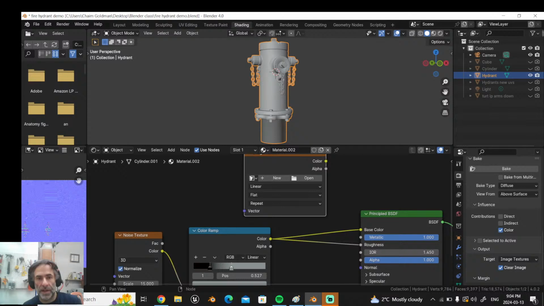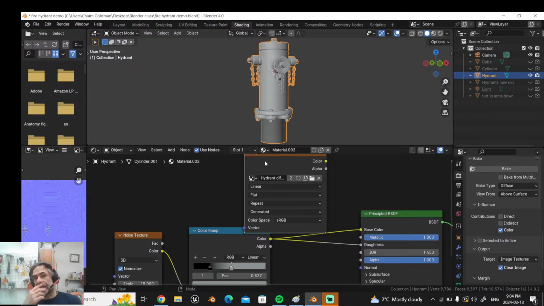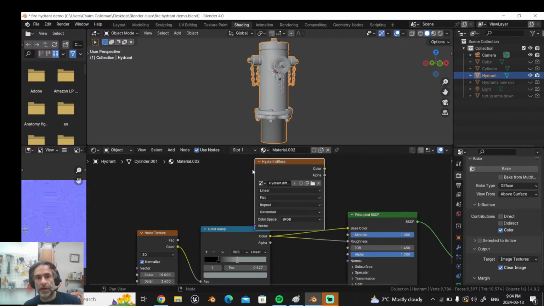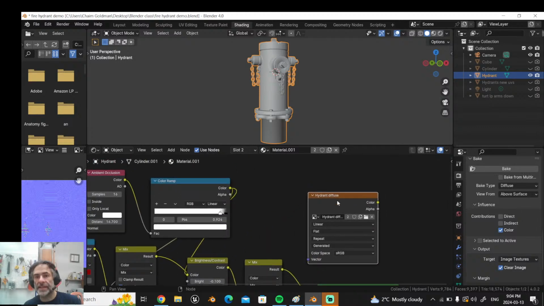For every slot in your object, in your model, for every different material, I need to put an image texture node. Now that I have it though, I'm going to go back and use the same exact map that I used for slot 1. So this is called hydrant diffuse. Just make sure, this is also called hydrant diffuse. This is the same map. So I will be baking all these different materials to one map. So all the slots will have the same exact color map, and I'll be baking it to the same map.